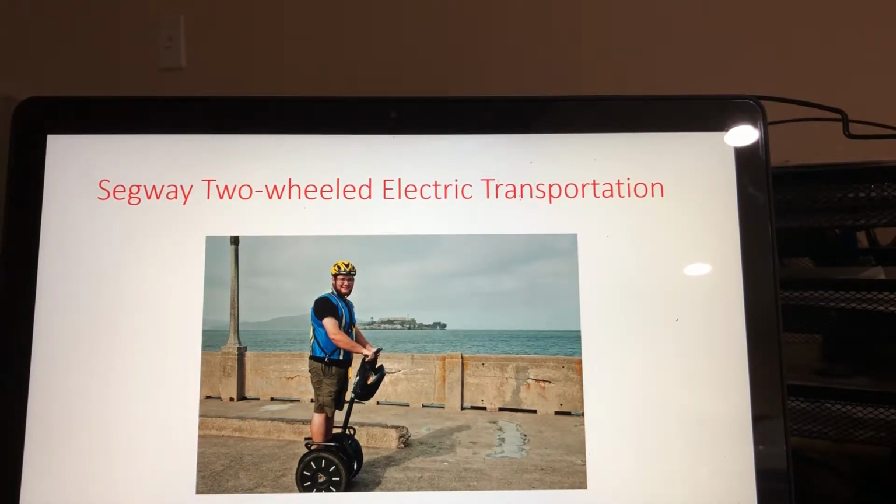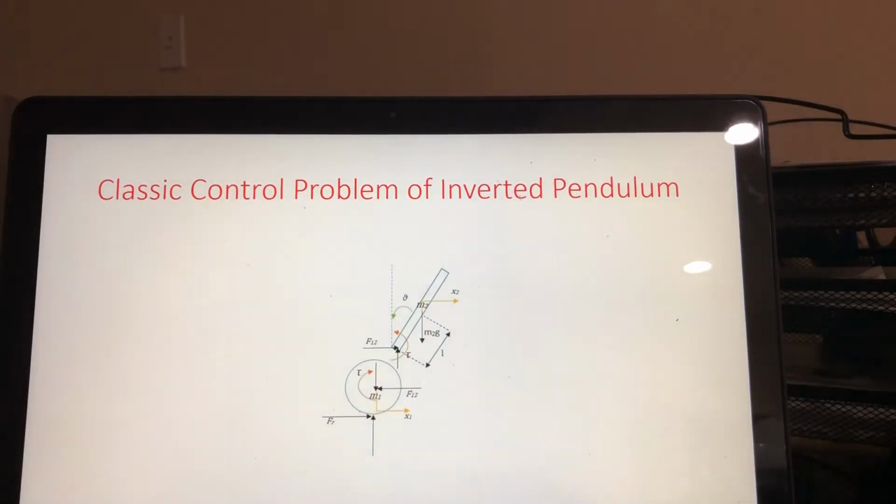Basically, it's a two-wheeled electric device designed for transportation over relatively short distances, and it serves as a green alternative to other small vehicles and recreational vehicles such as mopeds, motorcycles, automobiles, etc. The way it works is it's based on the classical control problem of the inverted pendulum. It uses electric motors in each wheel, which are powered by lithium-ion batteries.